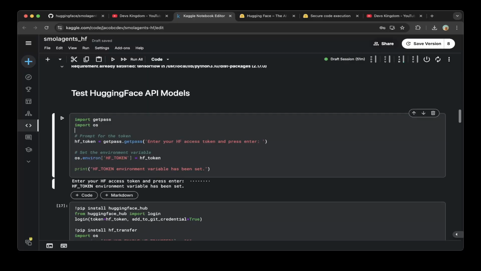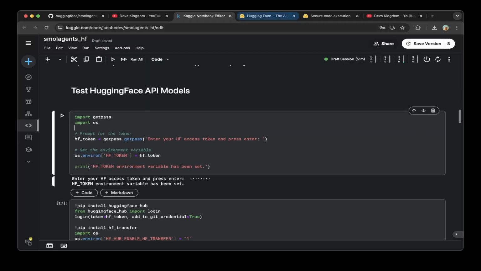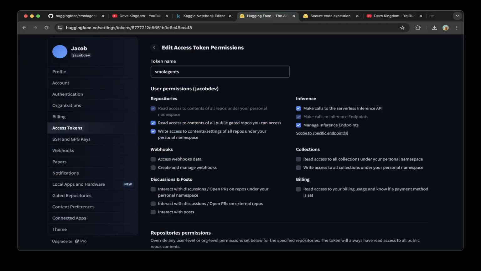The first thing you have to do to test Hugging Face API models is create a Hugging Face token. Make sure you go to your access tokens and select inference, because these Hugging Face API models basically make an inference call to that model, not download the model to a local notebook. So make sure you make calls to the serverless inference API. Just check everything, so this token will be valid to test.